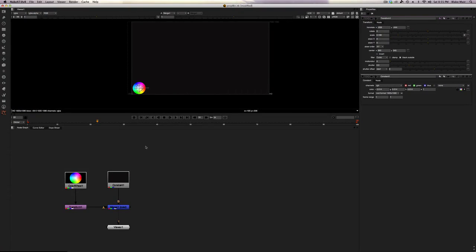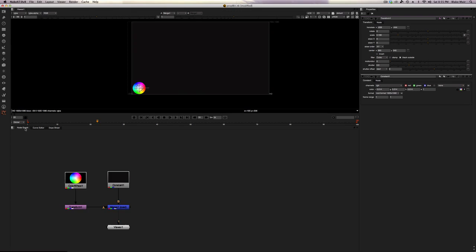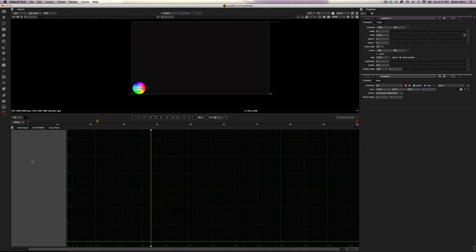Okay, let's talk the curve editor. The curve editor in Nuke is available in the node graph tab, or a tab as part of the node graph. You can see I've got the curve editor and dope sheet as well down here. I'm just going to select the curve editor, and this is the curve editor.